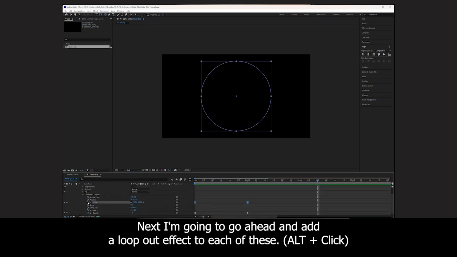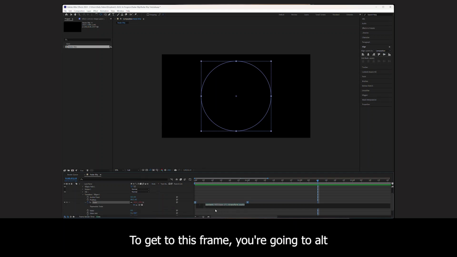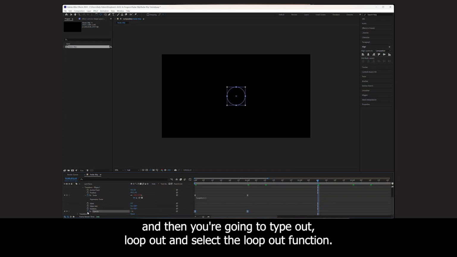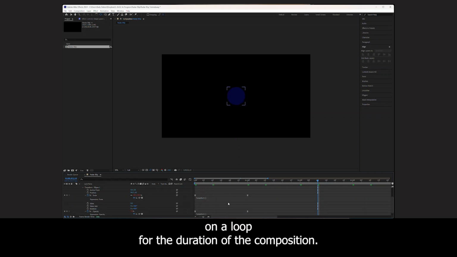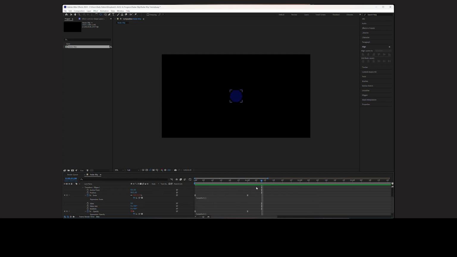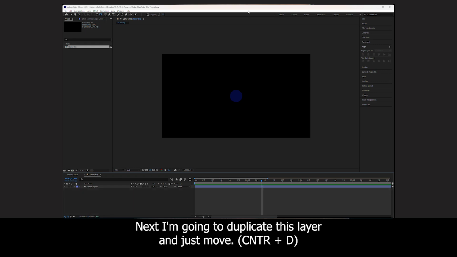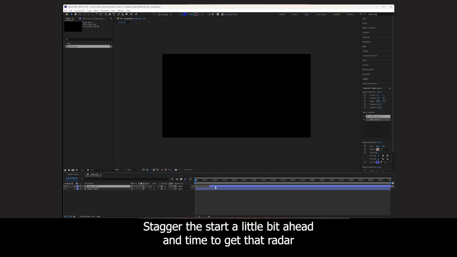Next, I'm going to add a loop out effect to each of these. To get to this frame, you're going to Alt-click the time clock icon, and then type out loop out and select the loop out function. This is just going to repeat each of those animations on a loop for the duration of the composition. Next, I'm going to duplicate this layer and stagger the start a little bit ahead in time to get that radar blip effect.